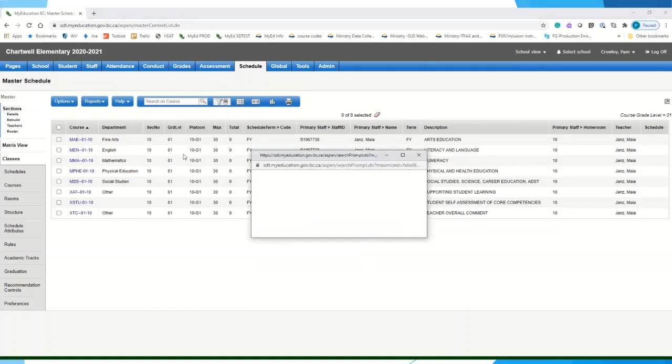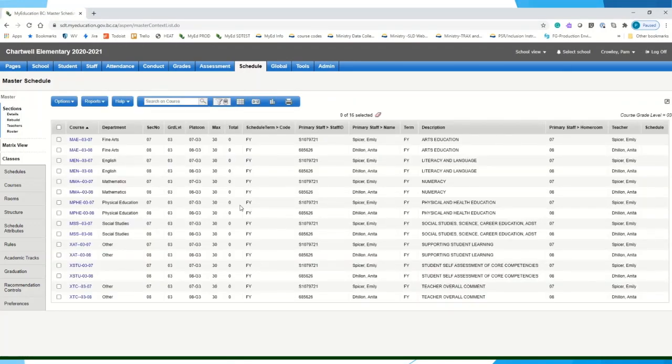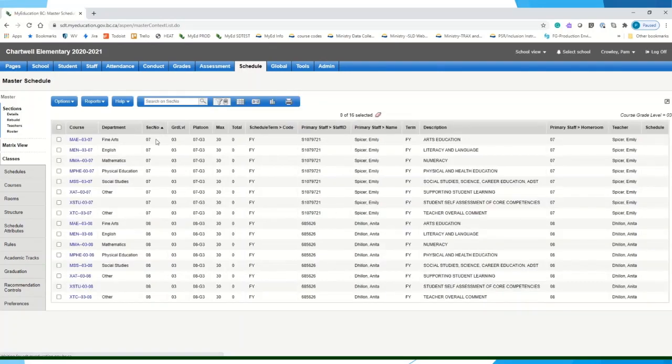Now I'll change and check my grade 3 students. And for this, I have 2 sections of them, section 7 and section 8. I'm just going to sort on the section number so I can more clearly see that I have all of them there. And so the number is 16 courses, so that's exactly right: 2 sections of 8 courses each. So that's looking good.